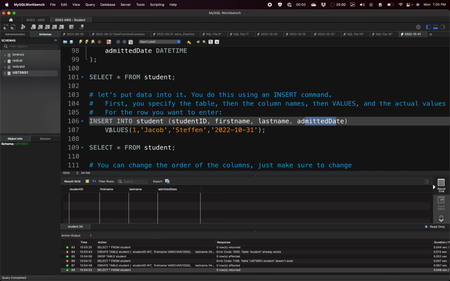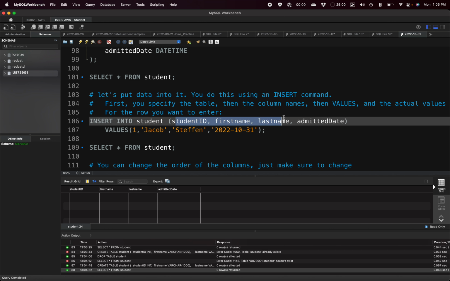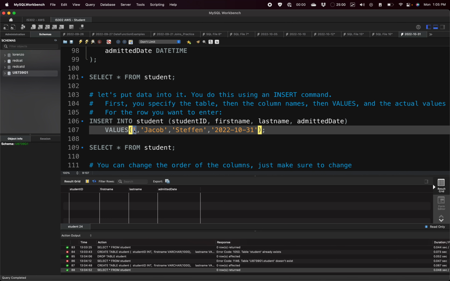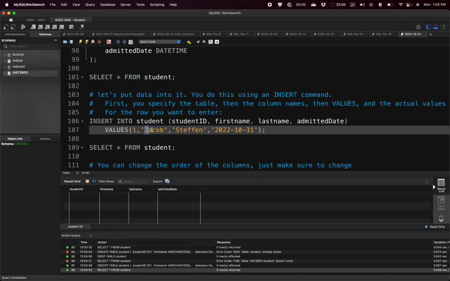Then after that, you specify values, you put parentheses, and then you put the actual data into those, and they correspond with the order that you specified up here. For example, I did student ID first. That means the first thing that I put into the values parentheses list has to be the student ID. The second thing I put is first name, so I'm putting Jacob here, and so forth. Then with dates, remember to use a format like this, which is year-month-day.